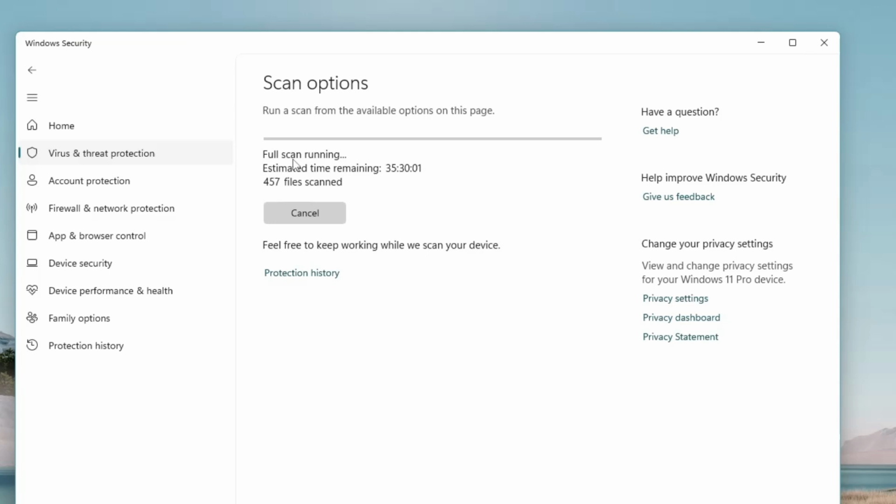Windows will now begin scanning your computer. This can take a little time, so be patient. While it's running, try not to open too many programs. Just let it finish. When the scan is done, you'll see the results. If nothing is found, that means your system looks clean. If malware is found, Windows will either remove it or give you the option to take action. Follow the instructions that appear on the screen.